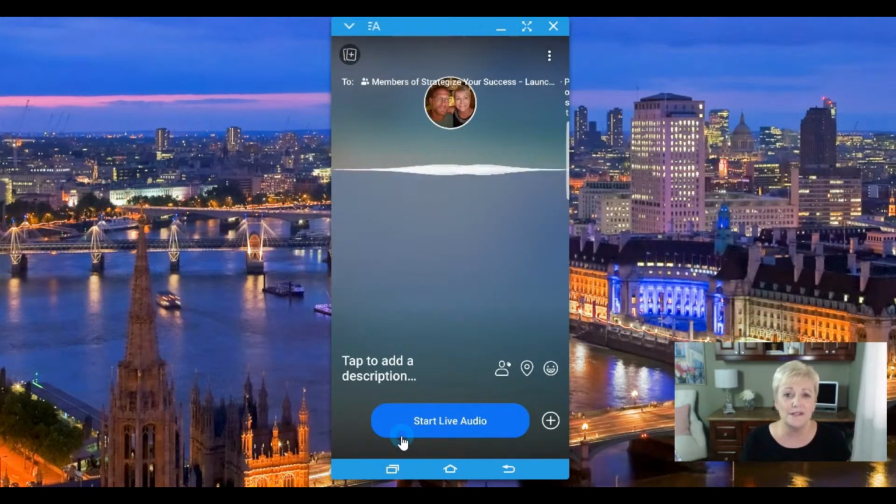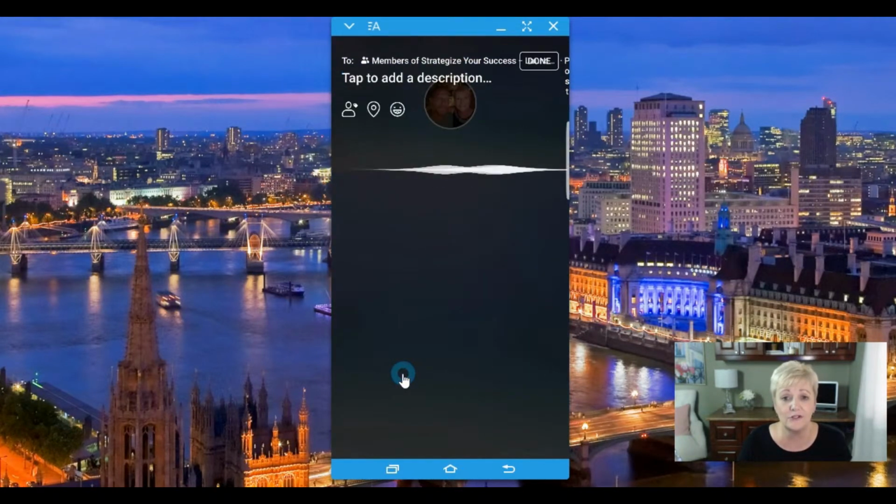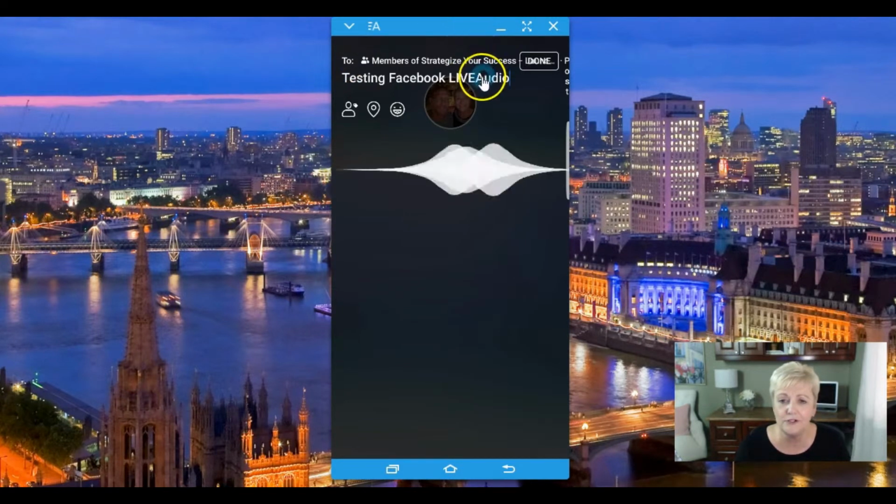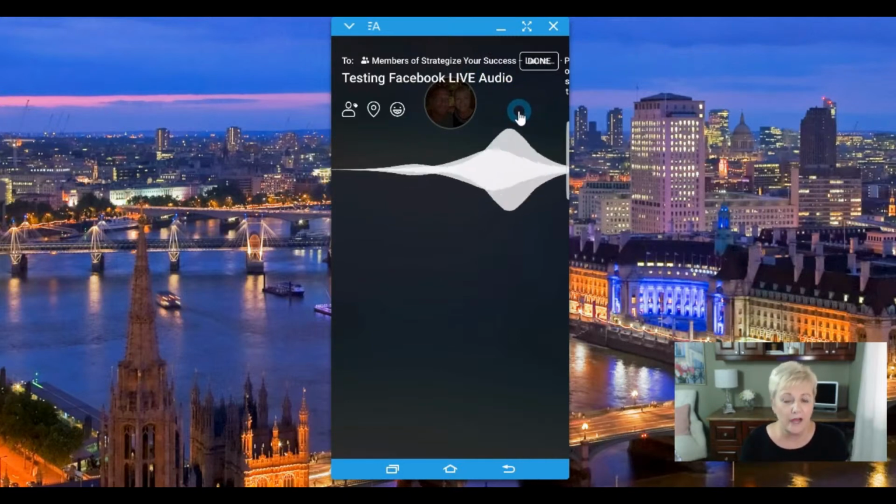And then that opens us up into this area here where you're going to see the waves in the background because our voice has been activated. Now we could definitely go ahead and start our live, but we would not have a description, and we definitely want to do that next. So let's go ahead and do that so we don't forget. And I'm going to just say testing Facebook Live audio. All right. Oh, there's a little bit of a delay, probably because I'm doing this on a screencast. Okay, so we've got our title there.